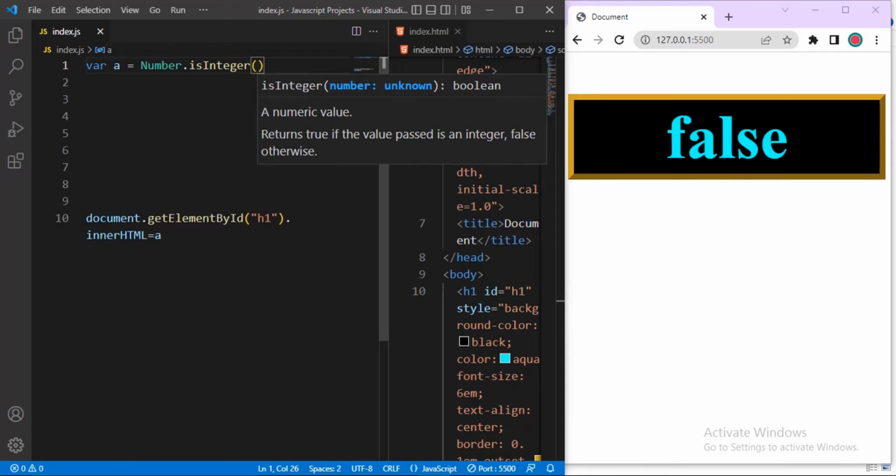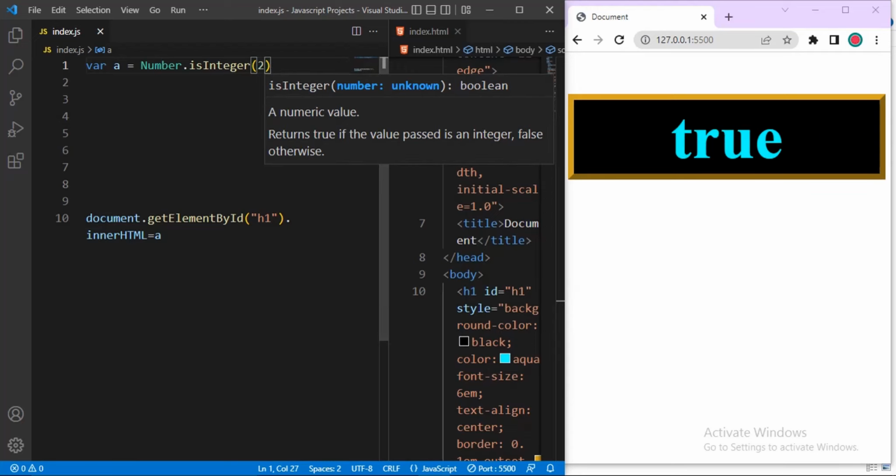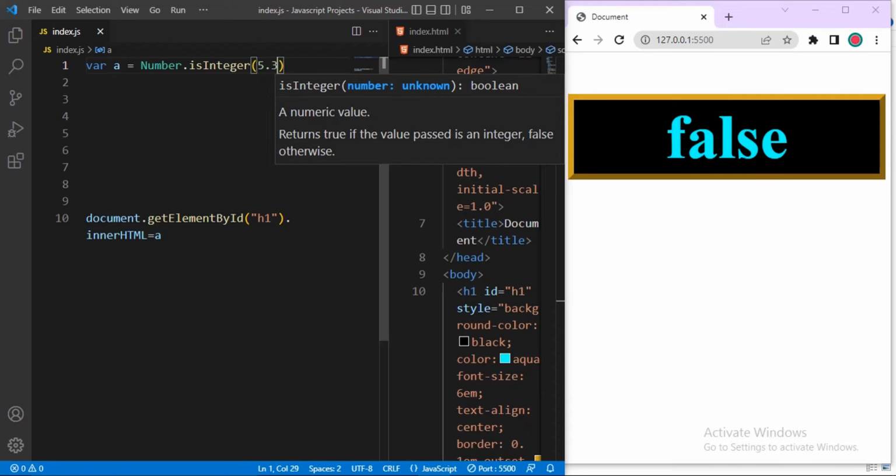Let me say something like 2. You can see it's true. That's what the Number.isInteger method does. You can see that 2 is an integer. How about 5.3? We're talking about integer. So this is a float, it will say false.